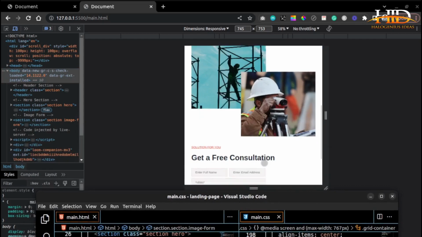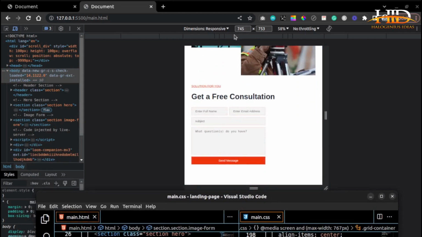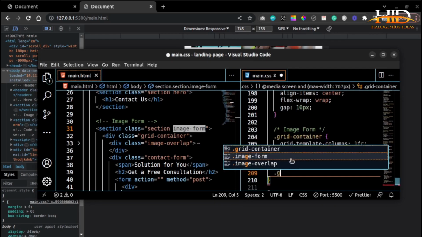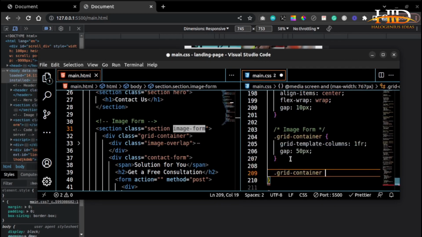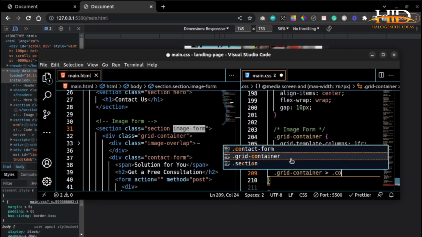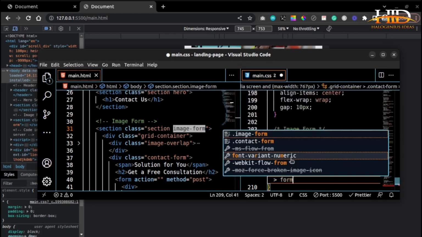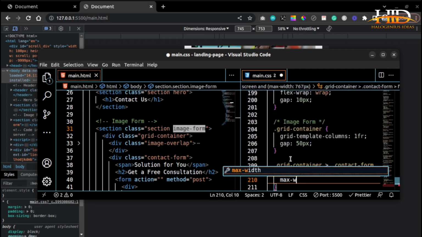So I also want to make some changes to this form that I have over here. You can see that on this screen I don't like the way it is occupying only just one part. So what I want to do is that this particular form, I'm going to make the width 100%, actually the max width. So that will be the grid container. Then it has a child contact form. Then this also has a child, which is the form itself, and that form, the maximum width, I want to make it 100%.